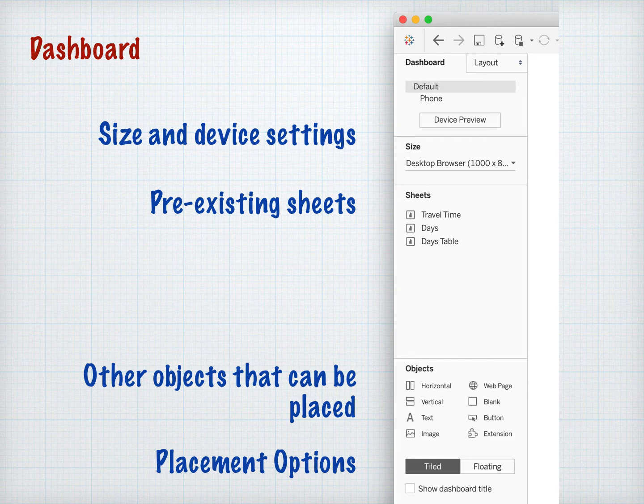So just working from the top down, you can have different sizes, so you can customize it depending upon whether it's going to be displayed on a particular device, in other words a phone or desktop, and various different sizes are available in the drop down menu. The sheets that you've pre-created exist in the Sheets panel here, and then underneath that you can see all the different objects that you can place inside the dashboard.